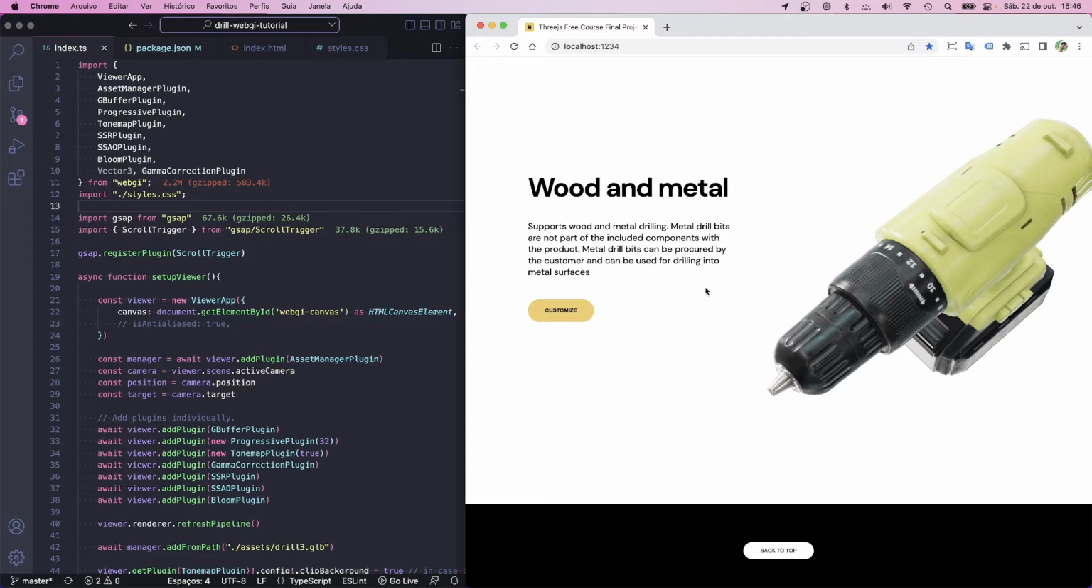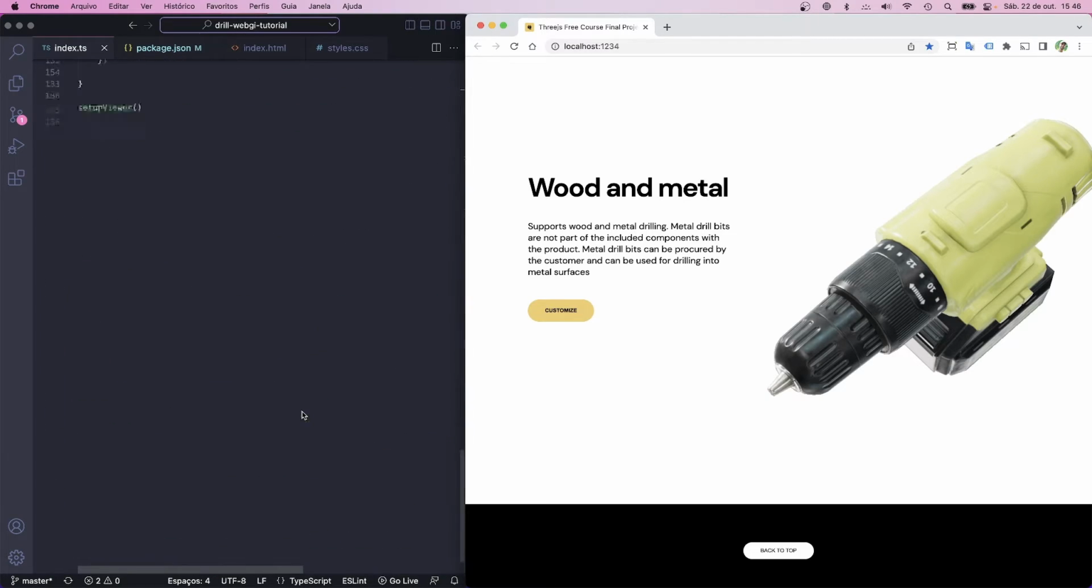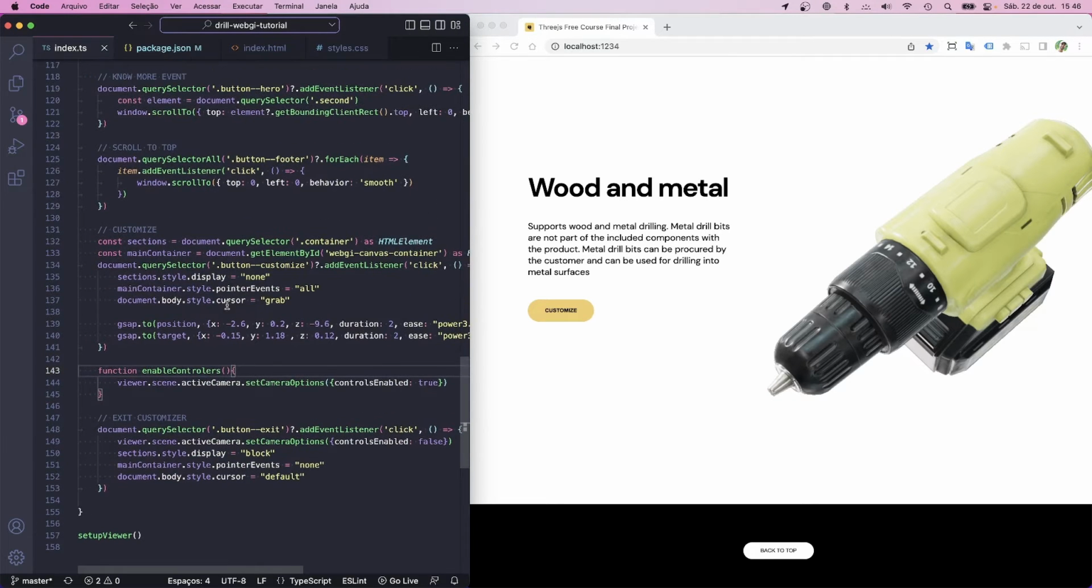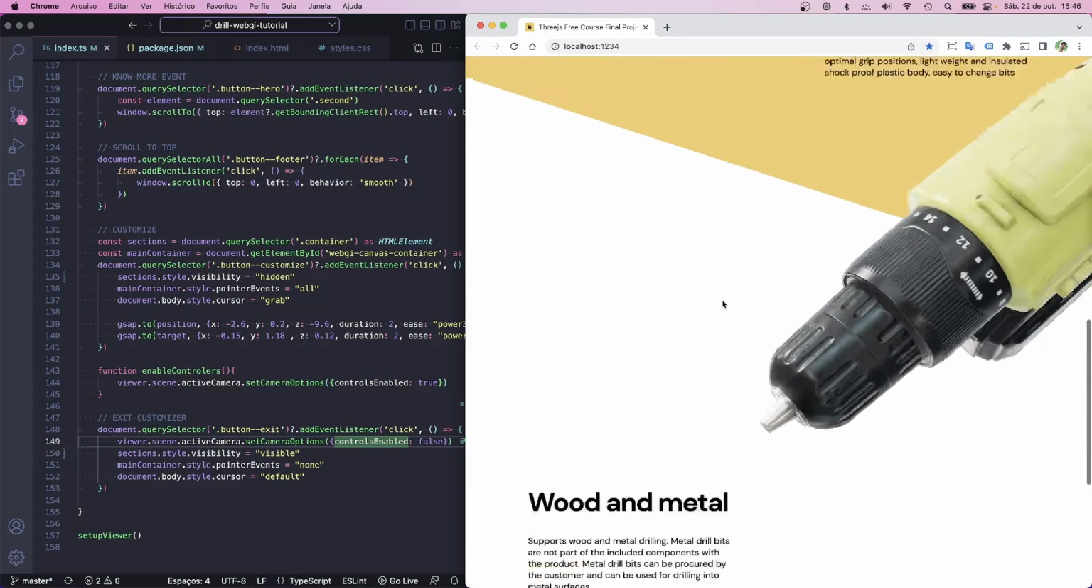What we need to do is to hide the sections instead of not displaying them. So I'm going to go to the last part of our code here, and then I will just change the display property. Instead of changing the display, I will change the visibility. And instead of saying none, I will say hidden. And then I will say visibility visible. So now when we save, hopefully we will get it correct.